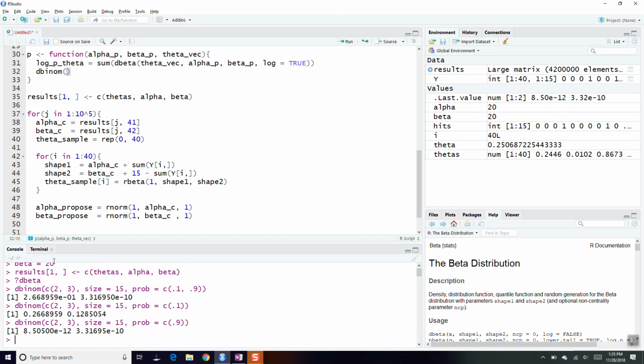Yeah, oh, nice, okay. So you can do element-wise operations for dbinom. Okay, that's great. So I'm going to do dbinom. We want to do basically the row sums of y. Size is 15, and the probabilities that correspond to will be our current theta vector.